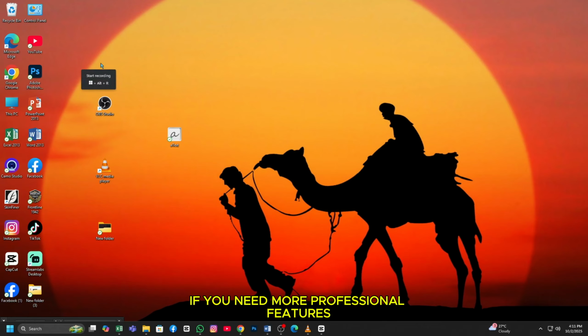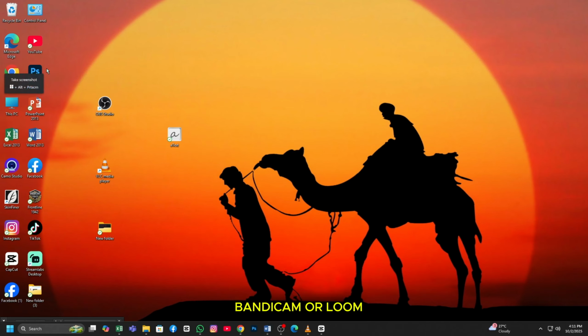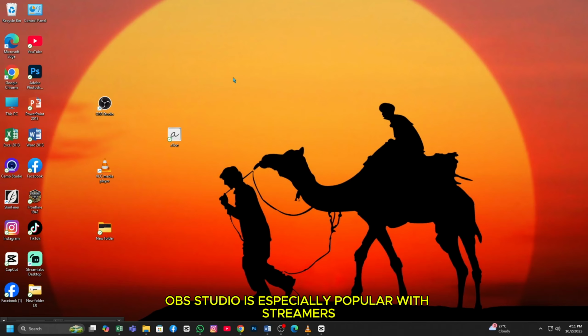If you need more professional features, try third-party apps like OBS Studio, Bandicam, or Loom. OBS Studio is especially popular with streamers thanks to its customization and overlays.